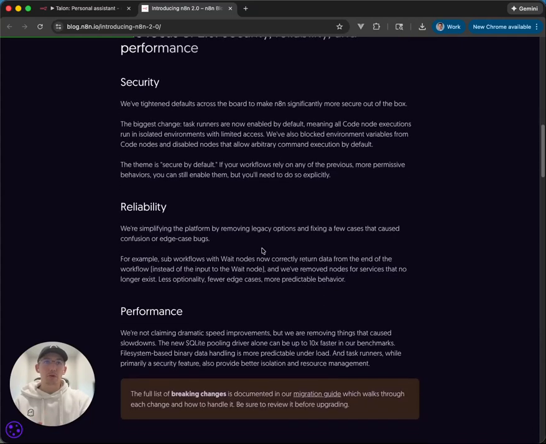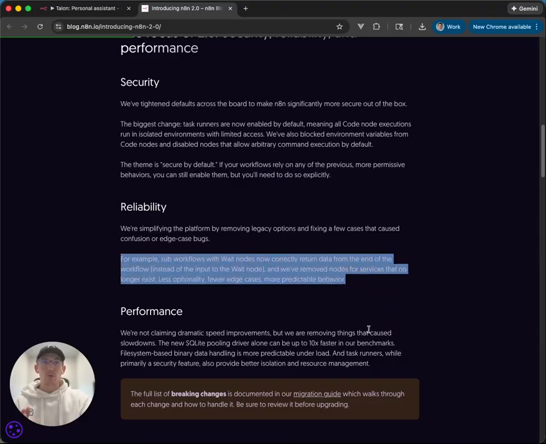The next thing, reliability. This is just helping the system be reliable in all use cases. For example, this one is a really big example. Some workflows with wait nodes now correctly return data from the end of the workflow instead of the input to the wait node, and we've removed nodes for services that no longer exist. Less optionality, fewer edge cases, more predictable behavior.